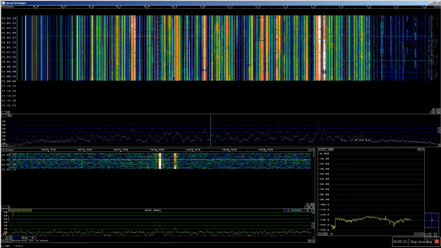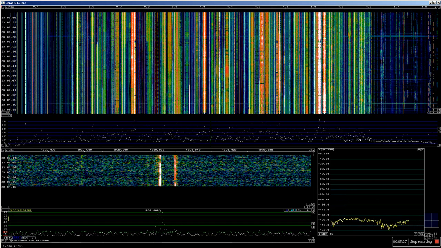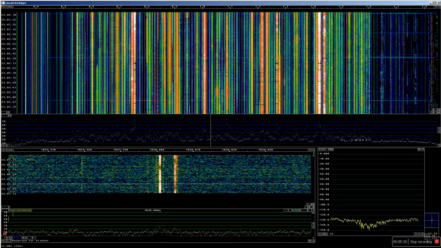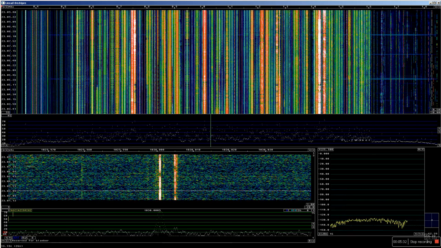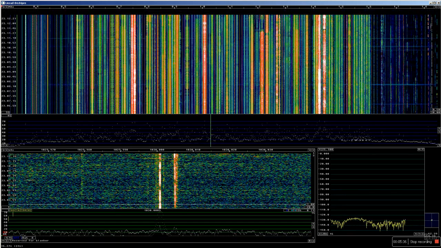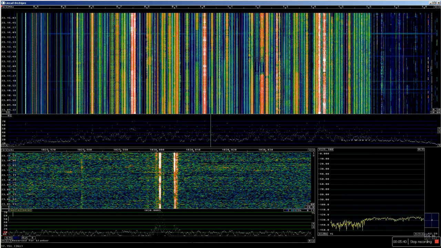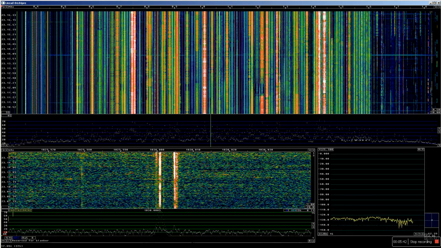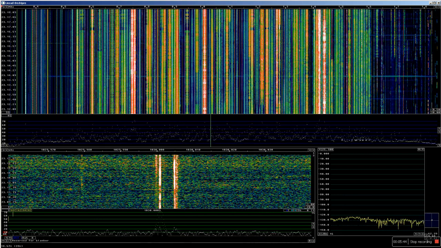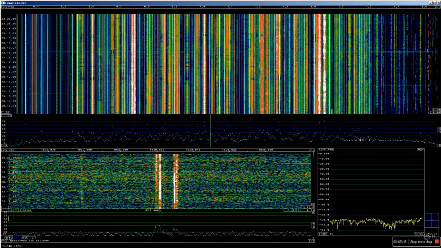So here we can see the station from the US. There is some QSB on it, but it's between minus 125 to minus 140 dBm. And there is another station. It had a QSB peak here.